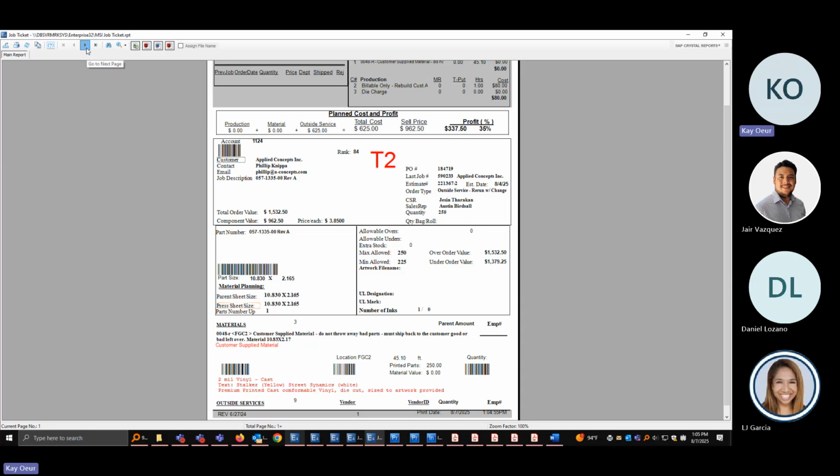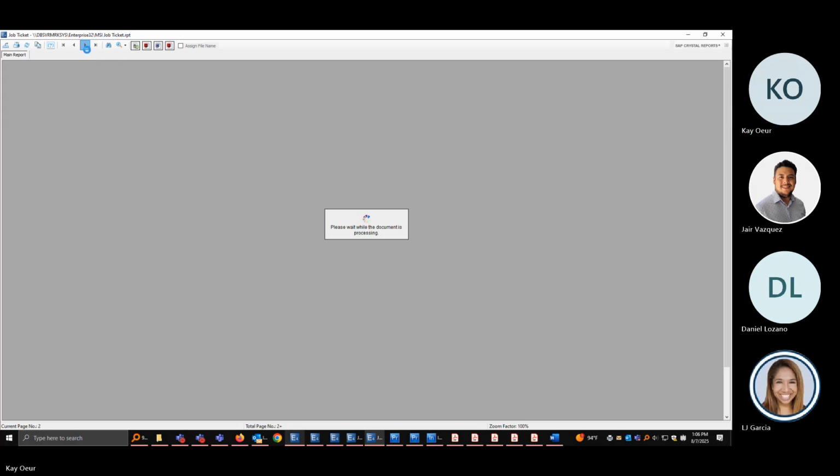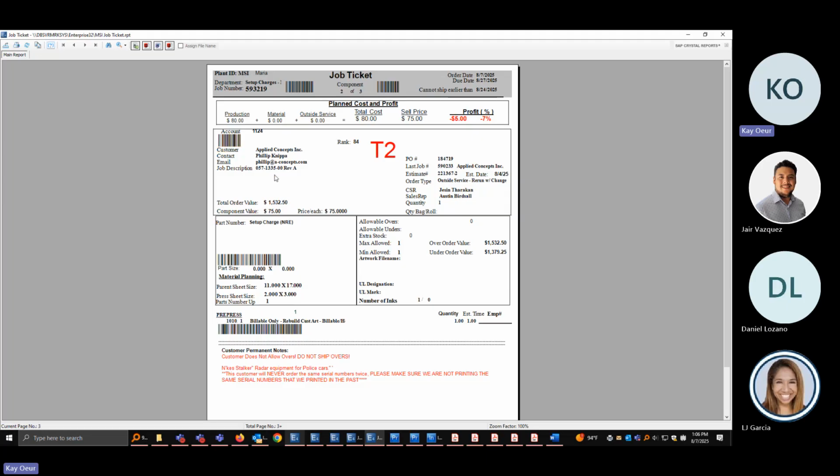When you go to the next page, here it just shows you information. Customer does not allow overs. Do not ship overs. I need to make sure that follows onto my purchase order. And the next page is just showing you a setup charge, because anything new or anything that changes, they will be charged a setup. There'll be times where we'll waive it, but anytime we have to update the information rev, there's going to be a setup fee.